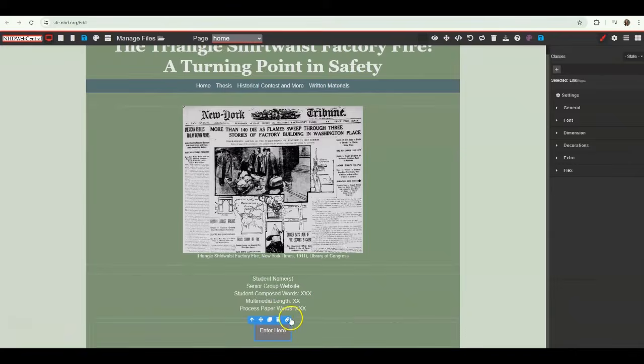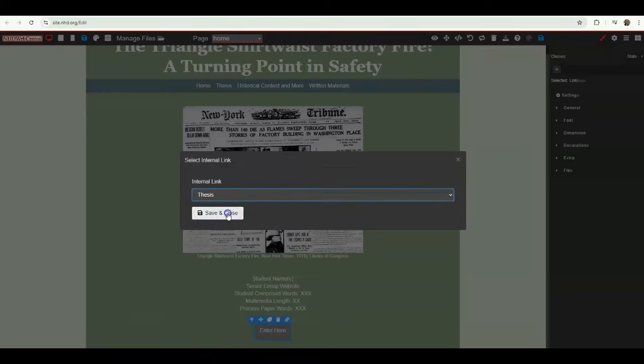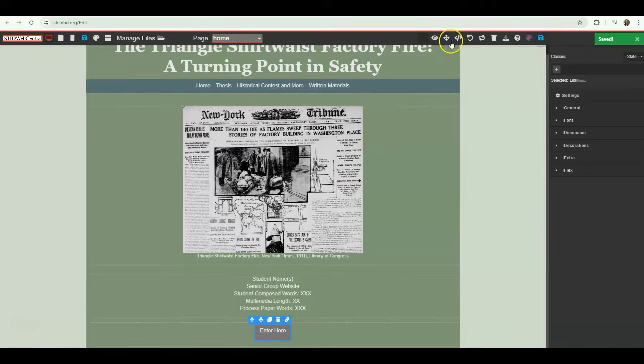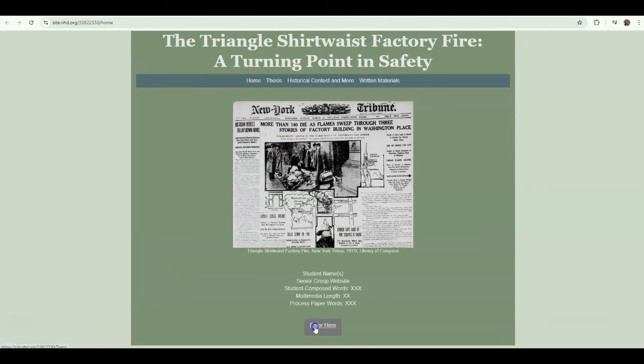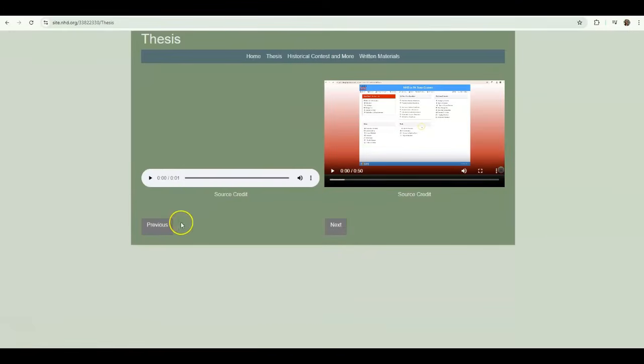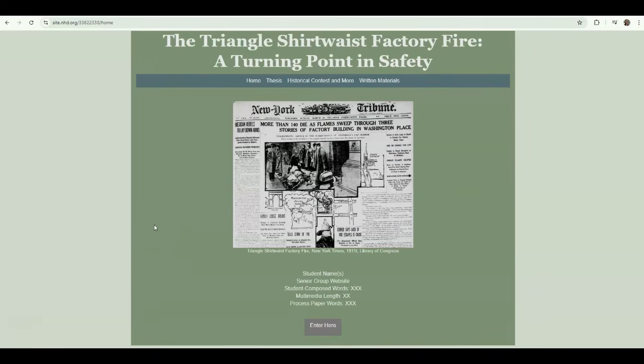Now that we've added a second page, we can link them as well. So now if I were to view this, I could click enter here and it would take me to this page. And if I go to previous, it will take me home. Either option works, but just remember with the buttons, you need to make sure that they are linked correctly. The auto navigation, you do not need to.